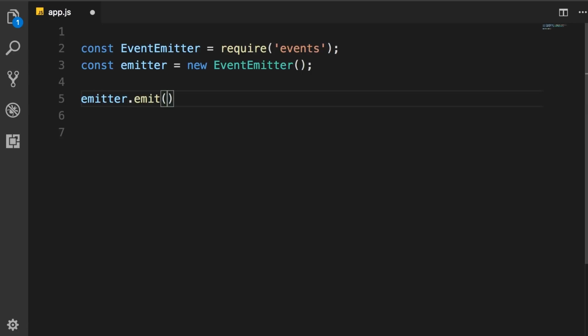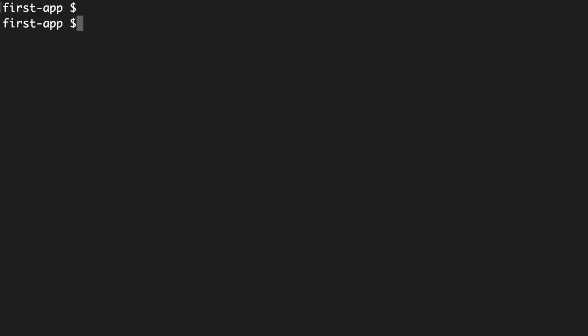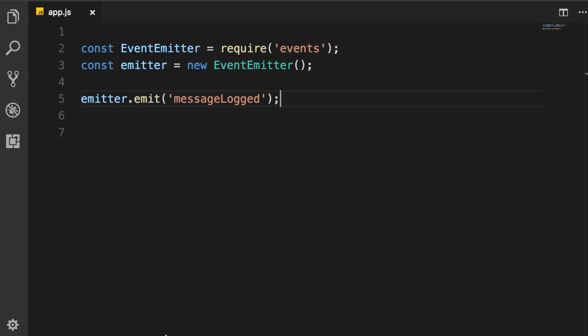Now here, we pass an argument that is the name of the event. Let's say messageLogged. In the future, we're going to extend our logger module, and every time we log a message, we're going to raise an event called messageLogged, okay? Now, if we run this application, nothing is going to happen. Let me show you. Back in the terminal, node app.js, look, nothing happened.